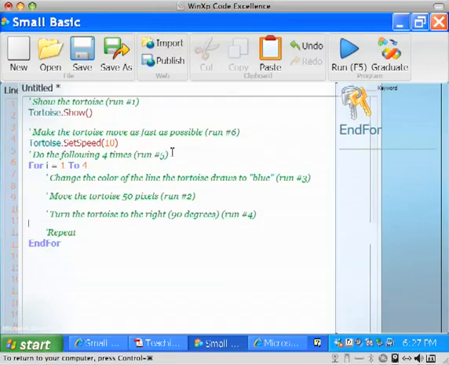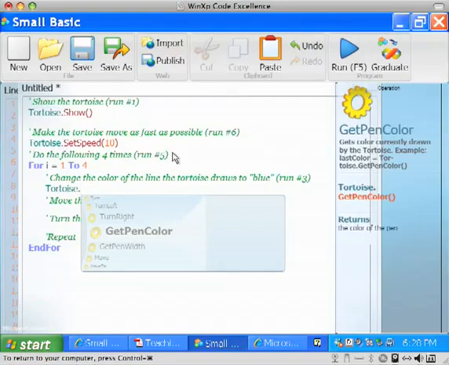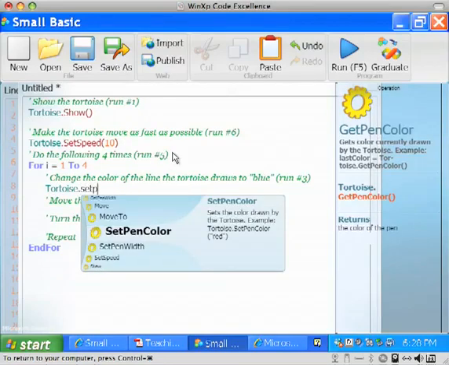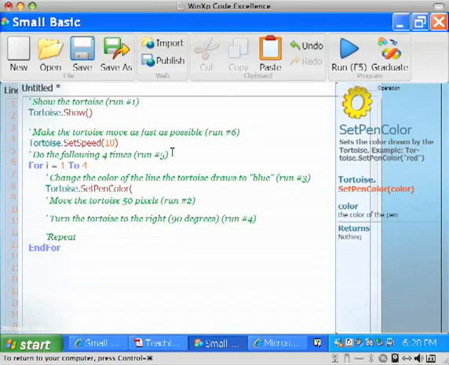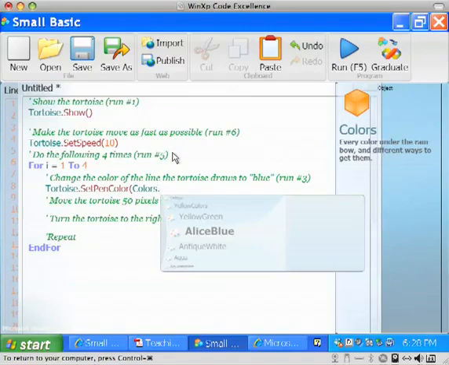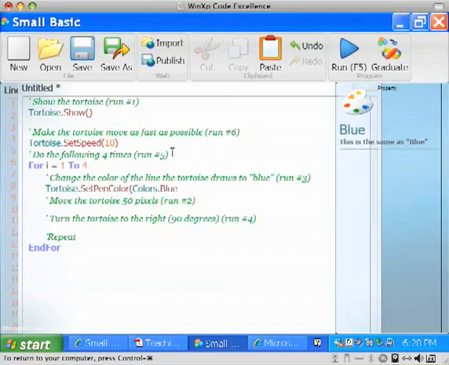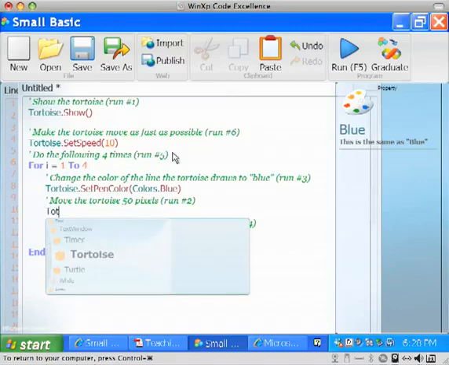So now the thing that we want to do, at this first line, is change the color of the line the tortoise draws to blue. So we're going to start with the tortoise object again, press tab, dot, and then we're going to say set pen color, and then open parenthesis, and then we're going to use the colors object, and then type a dot, and we'll see we have all the colors available to us. In this case, we're just going to select blue and press tab and complete the statement. And now we go on to the next line.